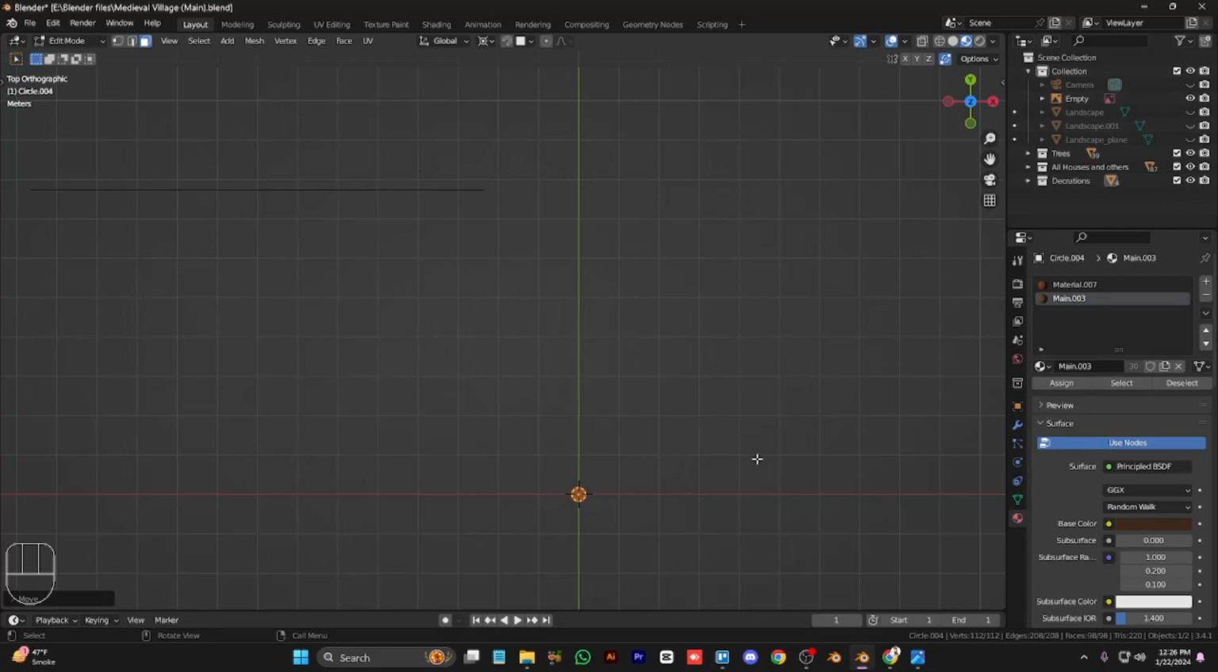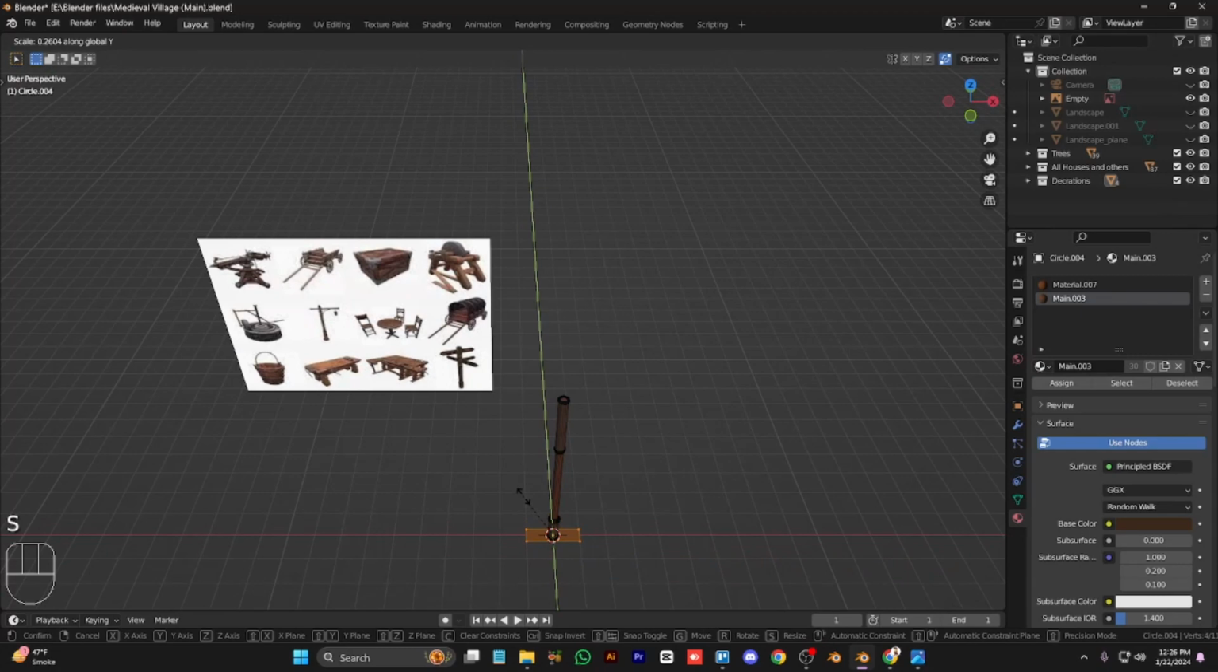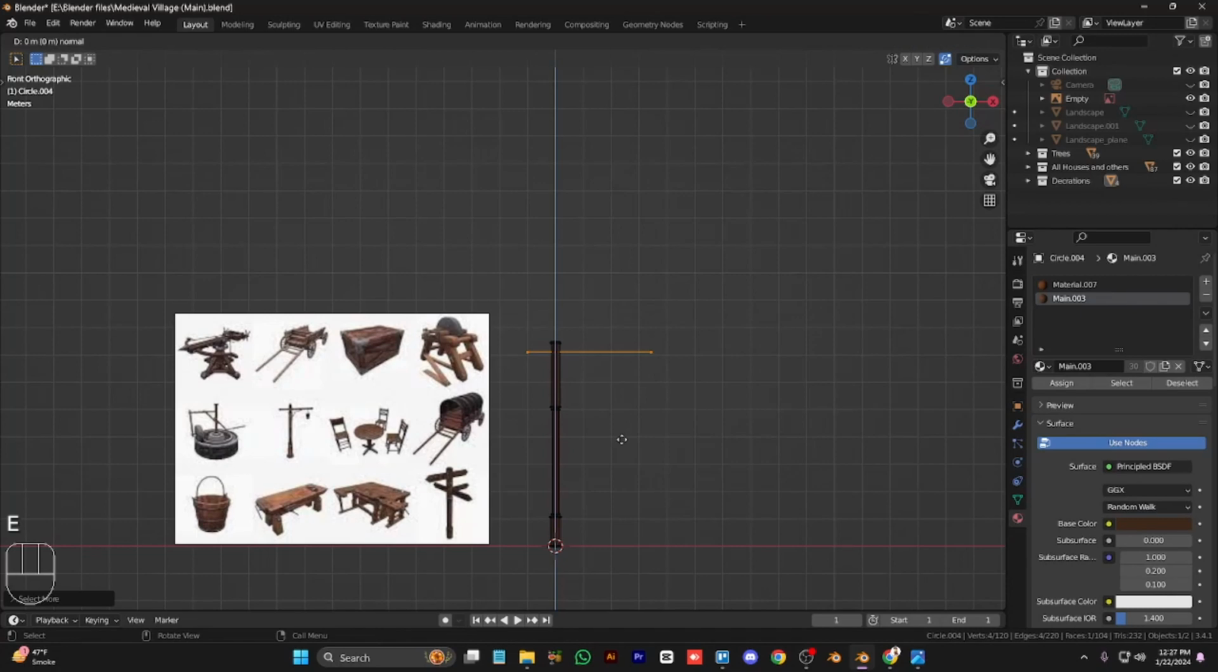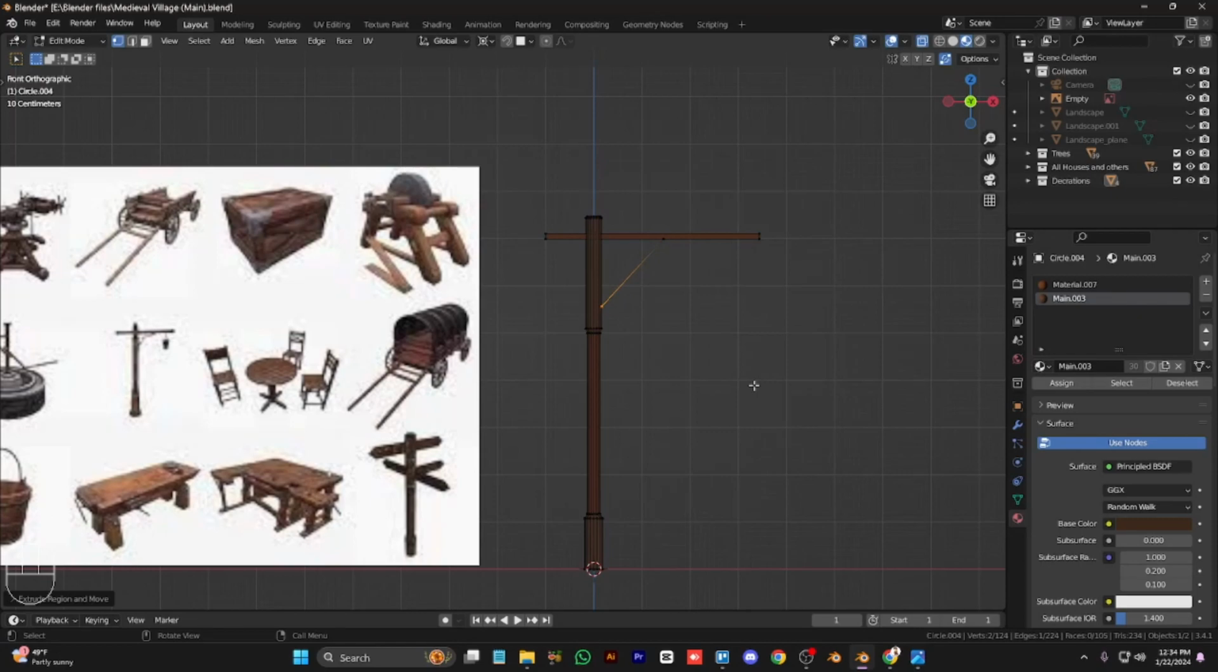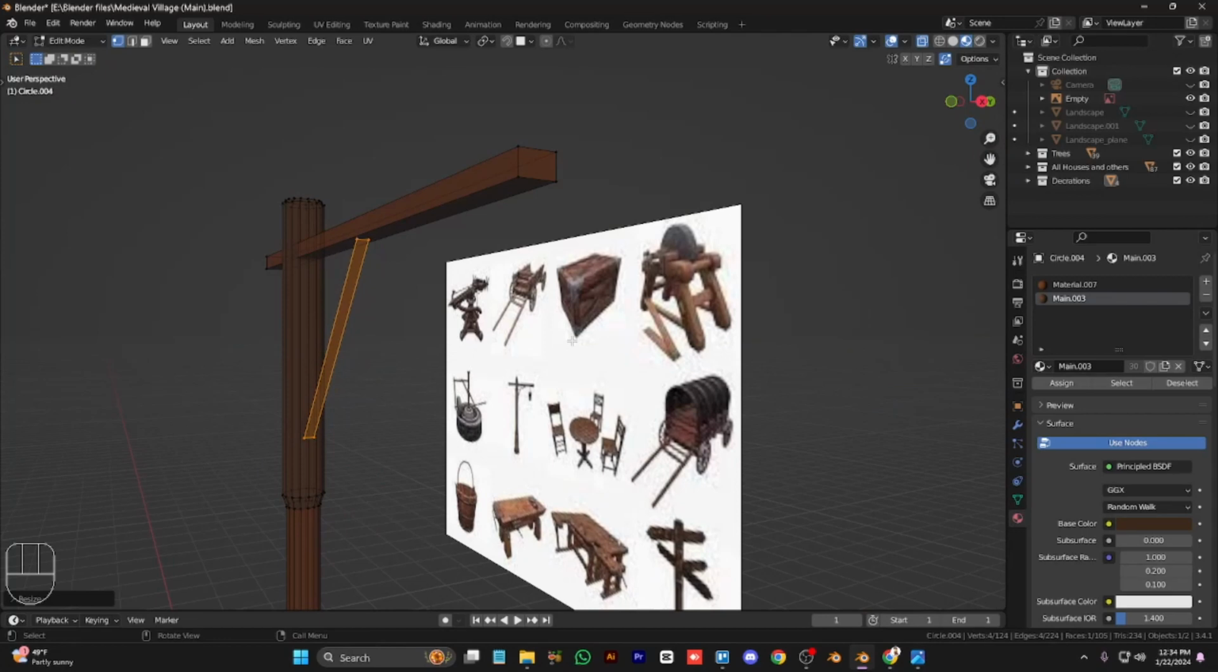Now we have to add another plane and scale them on the Y. Move it up. Move the front vertices to the right and extrude it to give it some thickness, just like this. Okay, now duplicate this part, these vertices, and move it and extrude it right here. Okay, now scale it on the Y axis and make it a little bit thinner.